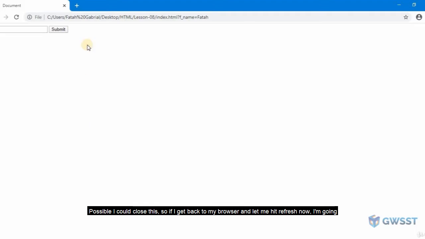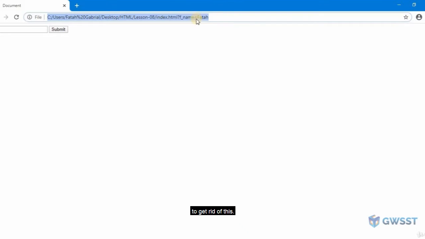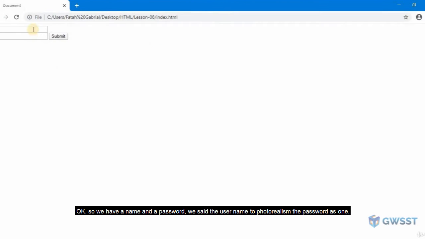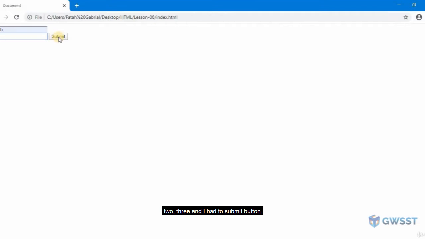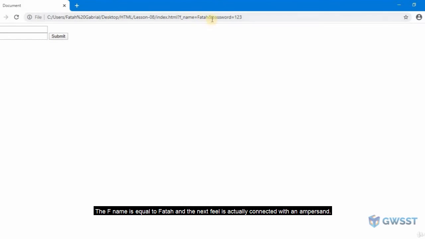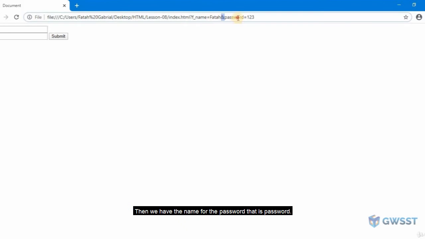If I get back to my browser and hit refresh now, okay, so we have a name and a password. I'm going to set the username to Fatah and the password as 123. When I hit the submit button, check out what happens in the URL. We get fname is equal to Fatah and the next field is connected with an ampersand sign. Then we have the name for the password, that is password, and it is set to 123.